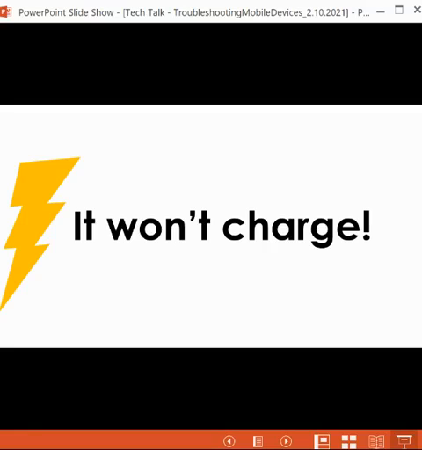So next issue might be it won't charge. Again, make sure that the charger is plugged in to the wall, to your device. Sometimes to your device, if you've been using a charger cord for a while, that port might be kind of loose, so make sure it's in there nice and tight. You can also try another outlet.